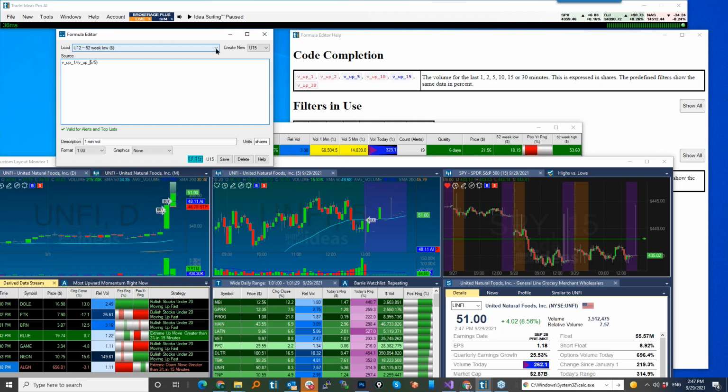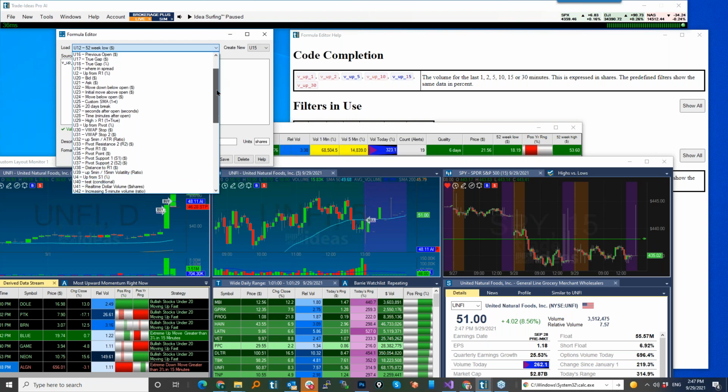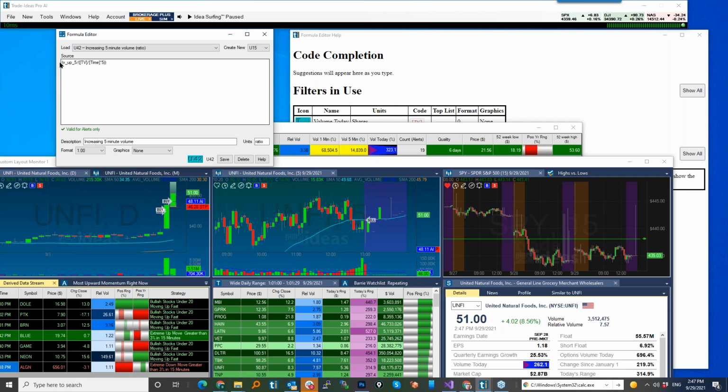So then if I come up here, I've got one that I've already created. It's called increasing 5 minute volume. I think it's U42 or something like that. So this increasing 5 minute volume becomes even more sophisticated. Now we're looking at the 5 minute volume in shares, and then we're dividing that by the total volume divided by the amount of minutes that we've had in the market, and then we're multiplying that by 5 to make it look like the 5 minute volume.